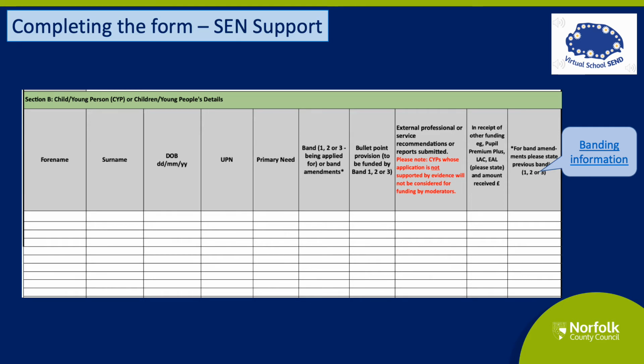Other information required is regarding funding a child or young person may be in receipt of from other teams, such as EAL or LAC. This is cross-referenced with other teams and ensures that settings are receiving their full entitlement for pupils and provision is not being double funded. The column for band amendments is for a child or young person who has previously been funded through Element 3, but circumstances have changed, meaning the need is greater, so further funding is required to meet those needs.